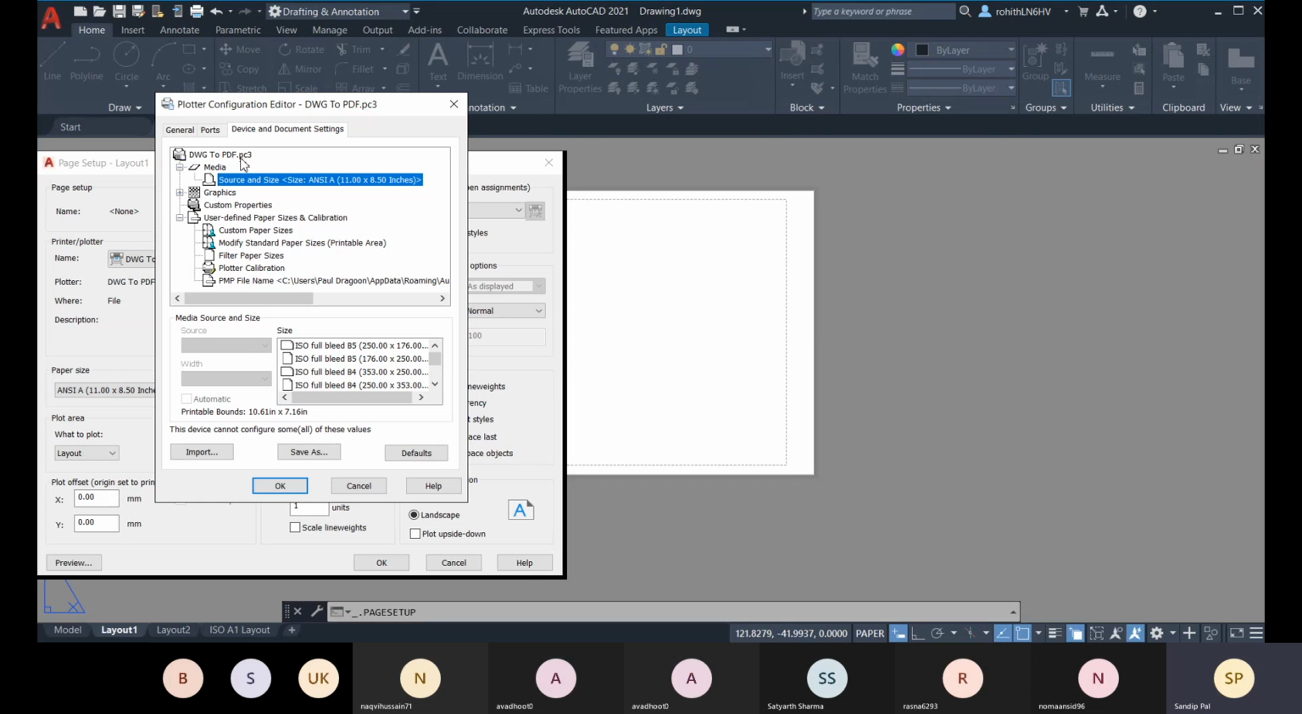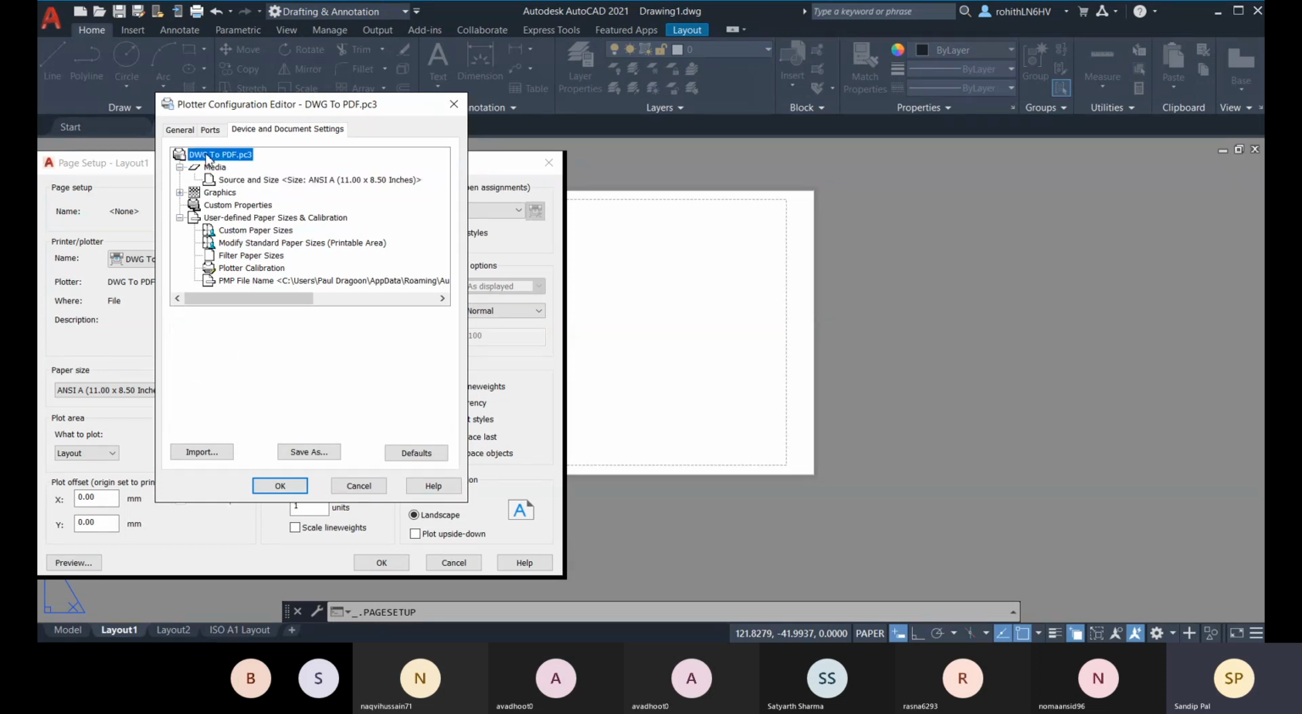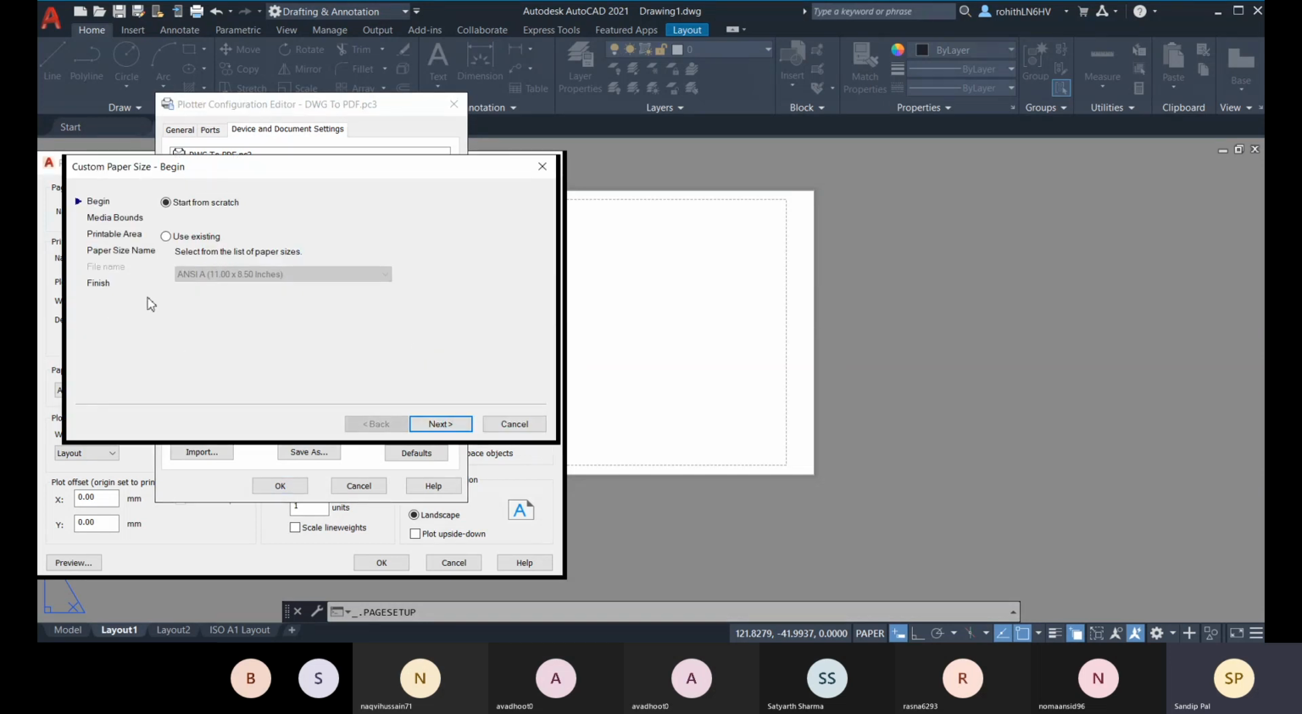Like for this, you have some paper sizes for this plotter, and you can customize the paper sizes. So now let's go for this custom paper size. We will be adding a new one and customizing it. So you can create your own paper size.